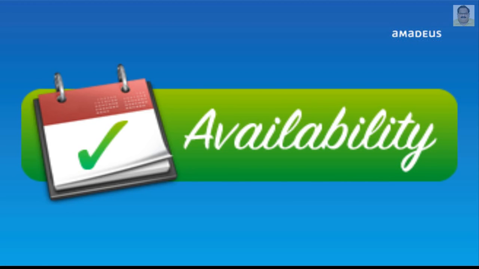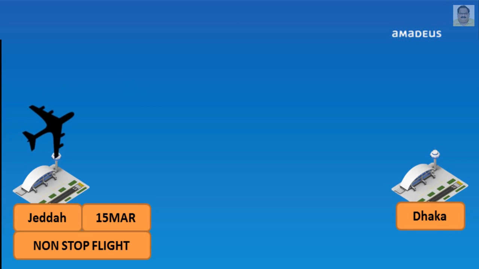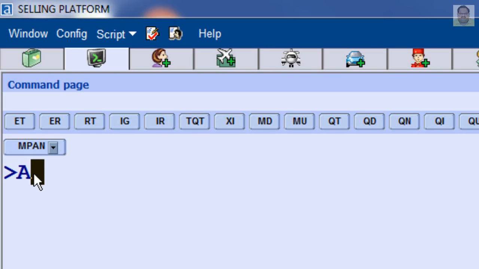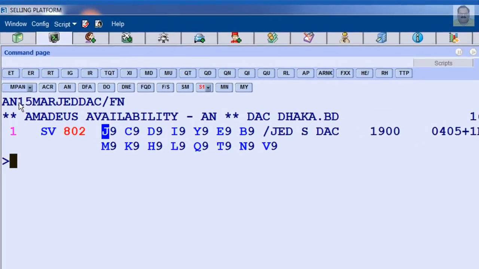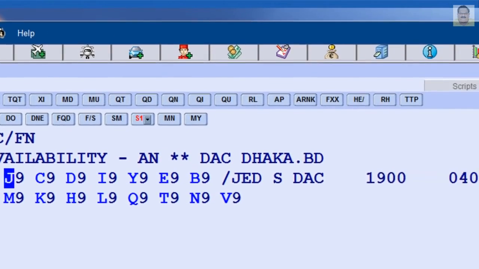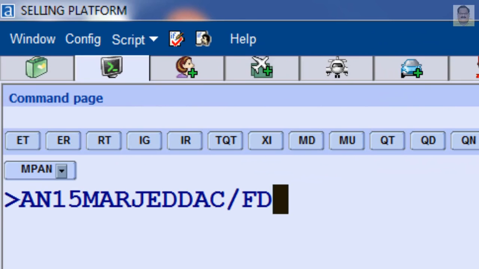Availability for a specific flight type, for example, Jeddah to Dhaka on March 15, and non-stop flights only. Enter AN March 15, Jeddah, the 3 letter code for the origin city or airport, and Dhaka, the 3 letter code for the destination city or airport / letter F for the flight type indicator, and N for the non-stop indicator. You can also enter D for direct flights, and C for connecting flights.